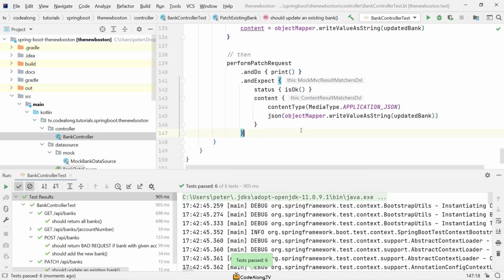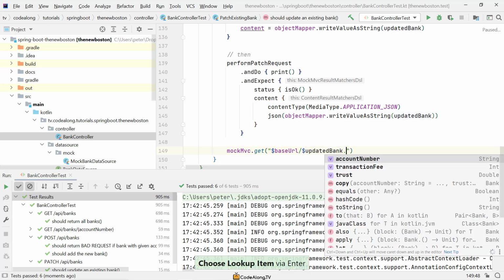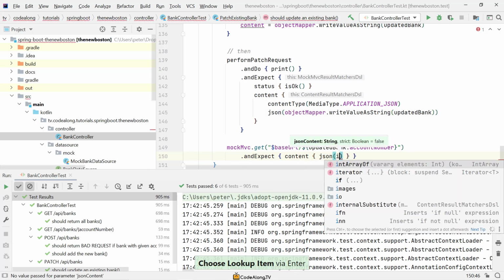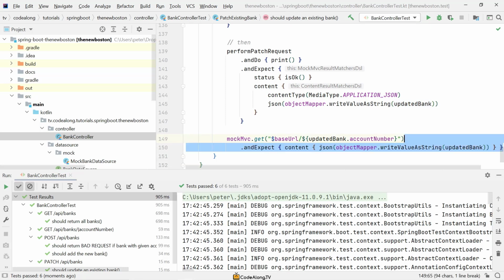So now one other thing we can actually do quite easily is we can get this object back again. So we want to get our base URL / our updated bank.account number. And then we expect that this will of course give us from our get endpoint that we already have now the same object. So the object mapper write value as string of the updated bank. So this way we now make sure that we did indeed persist the changes that we gave the service, and that it didn't just trick us and just gave us back our original object.